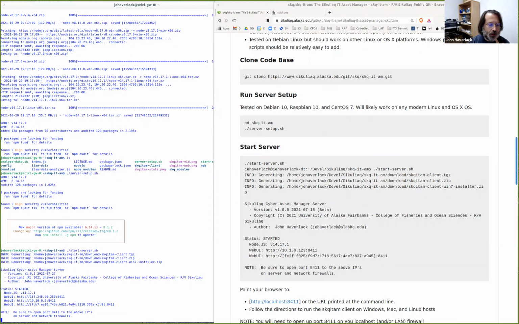This is a Debian Linux system, but this should work on pretty much any Linux. It should work on Raspberry Pis, and on CentOS or other Linux-based systems. I haven't tried it on a bunch of others, but there's nothing really dependent on Debian here.